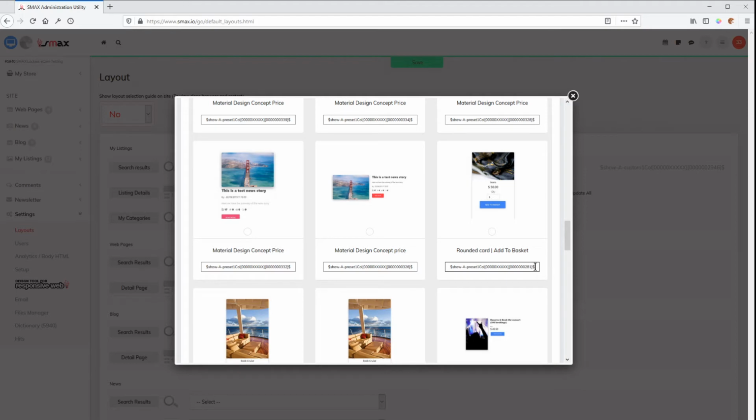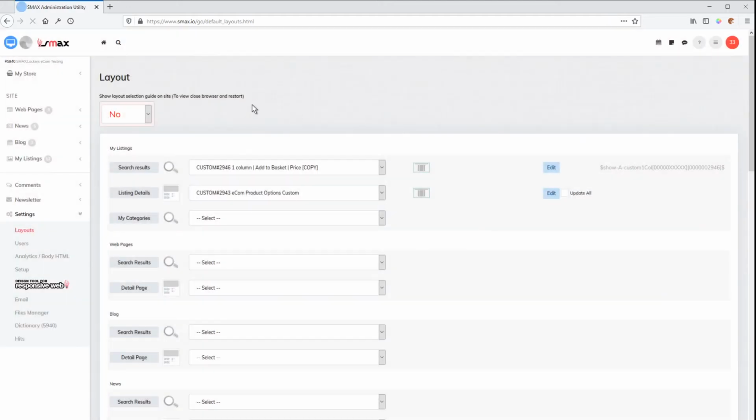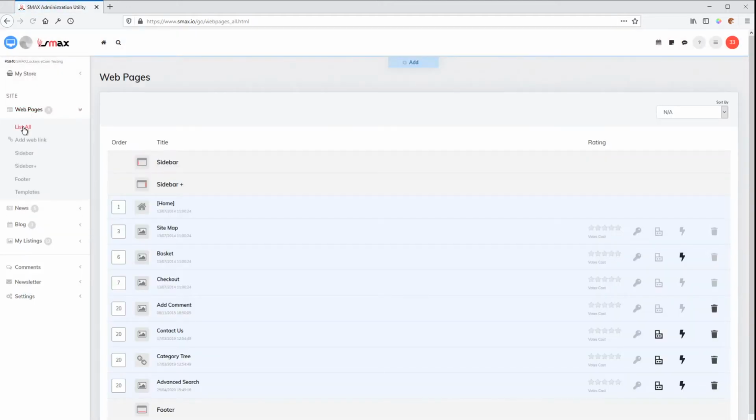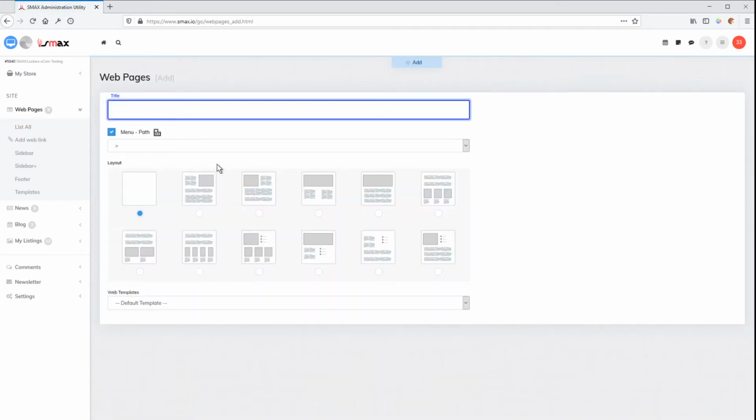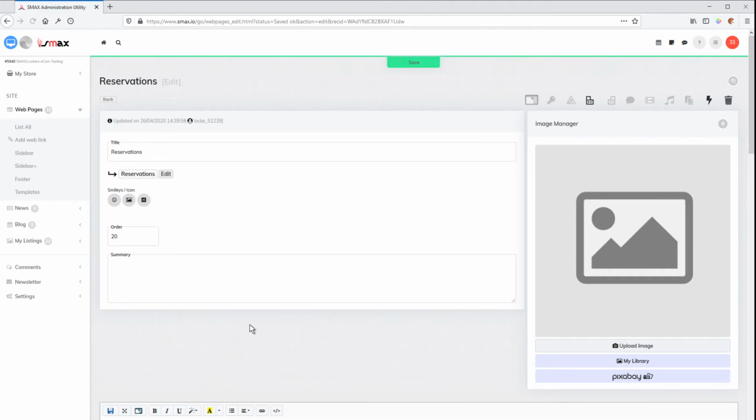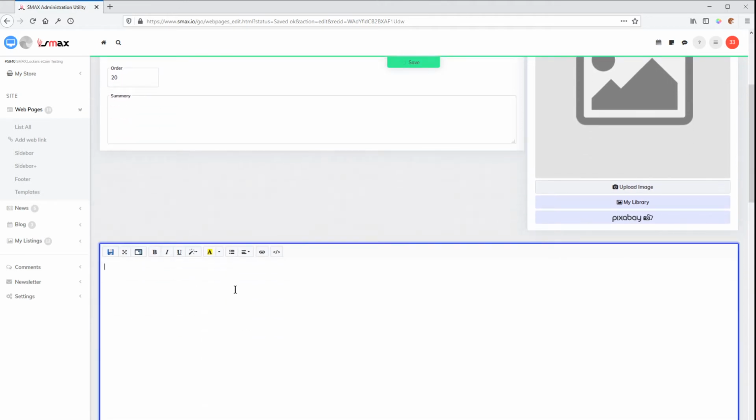So let's now select all this here. And this bit of code here allows us to add another web page. So we're going to have reservations. And now instead of typing in text, we can add some text as well. We can say, okay, here is the ultimate reservations.